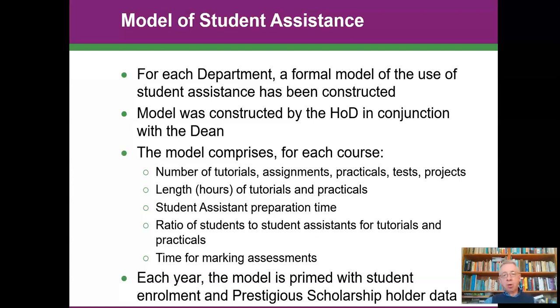mounted for a semester or a year-long course, the length in hours of tutorials and practicals, the student assistant preparation time. How much time do you expect a tutor to spend preparing for a tutorial? The ratio of students to student assistants for tutorials and practicals. And in this case, we generally work off a ratio of between 12 and 15 students to a tutor. And finally, the time for marking assessments, whether they happen to be assignments, essays, projects, tests, or laboratory practicals. And every year, these models are primed with student enrollment, and prestigious scholarship holder data.